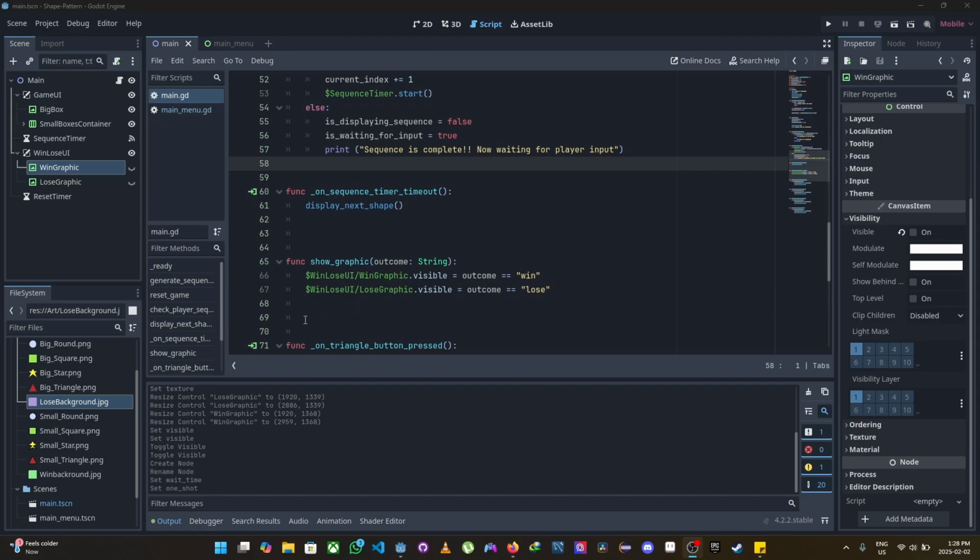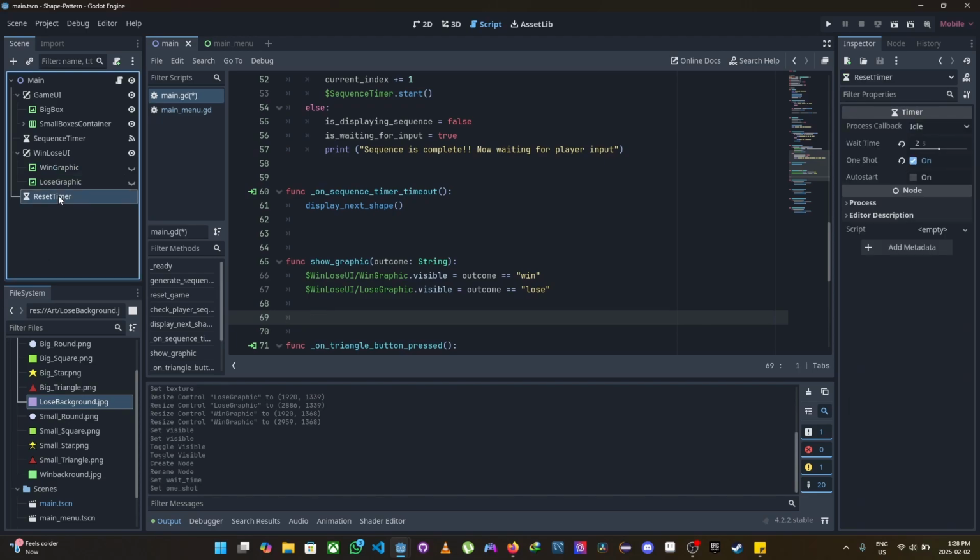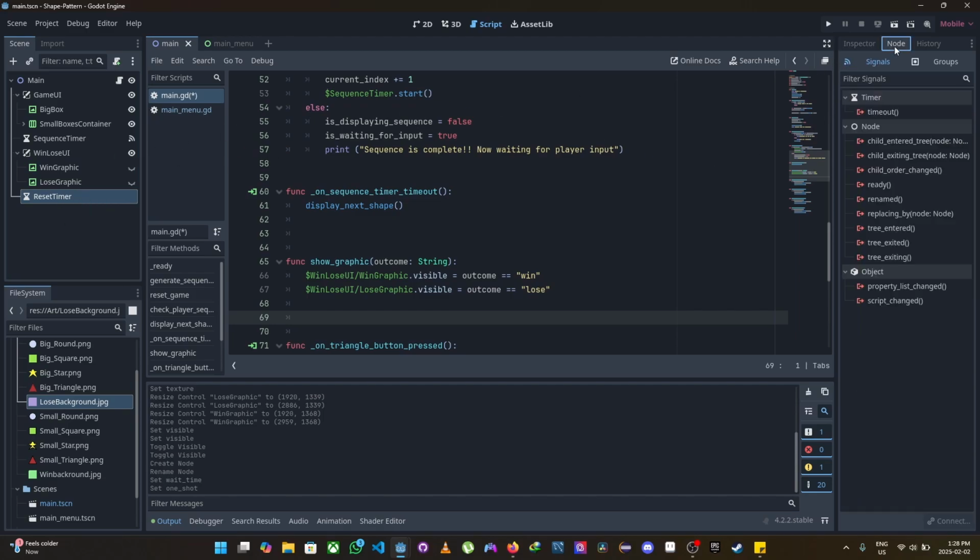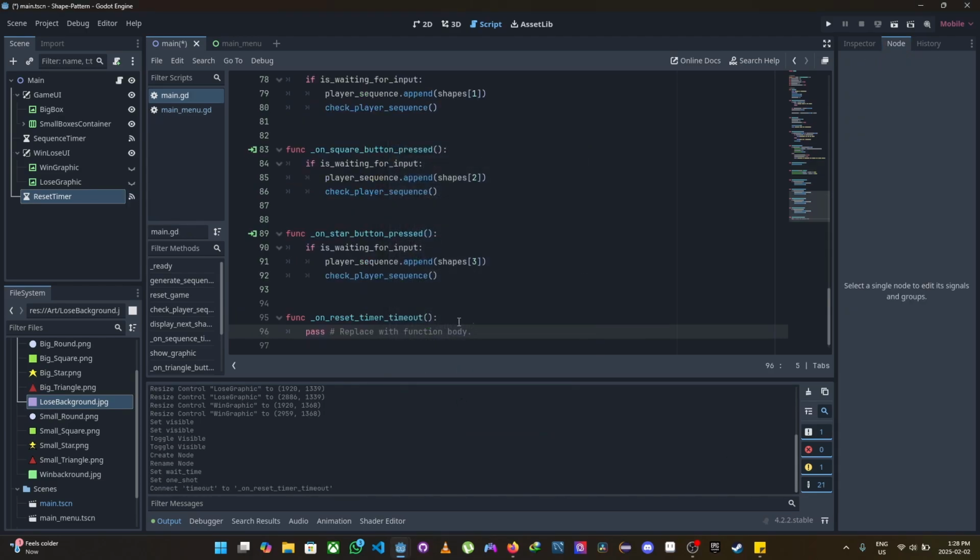So let's just create a function. I mean, that's the easiest way to do it. We'll create a function, or we don't even need to do that. We'll just come to our reset timer and connect it to our code. So click on reset timer, node on timeouts, connect it. Good. So function on reset timer timeouts.